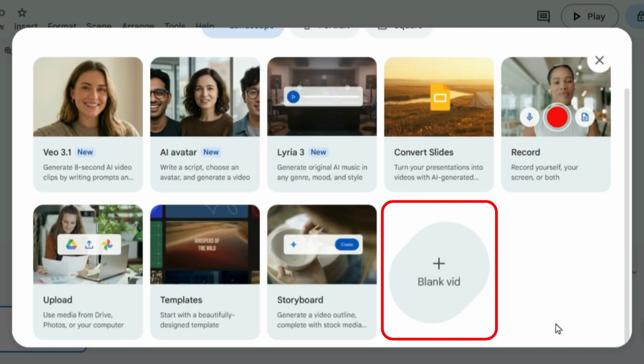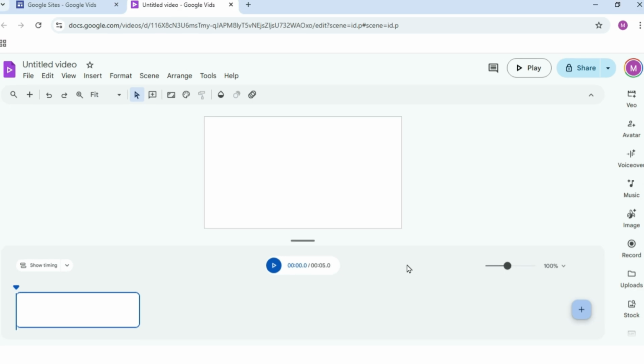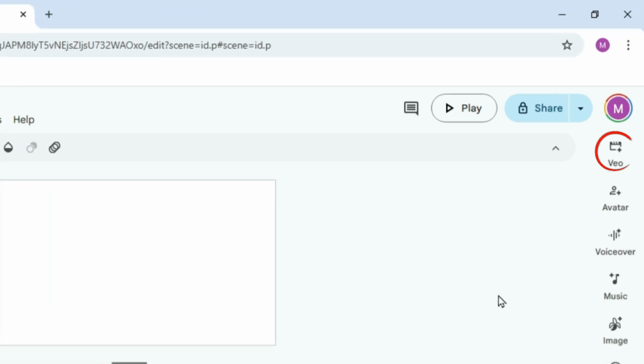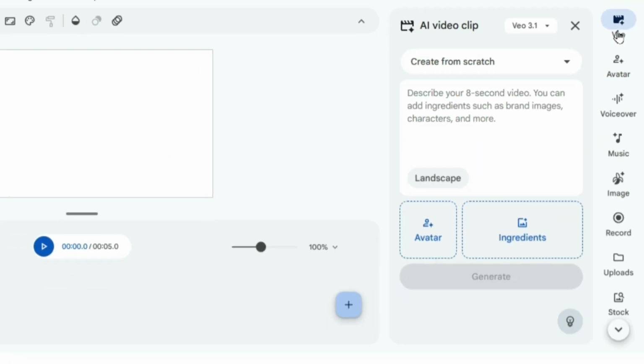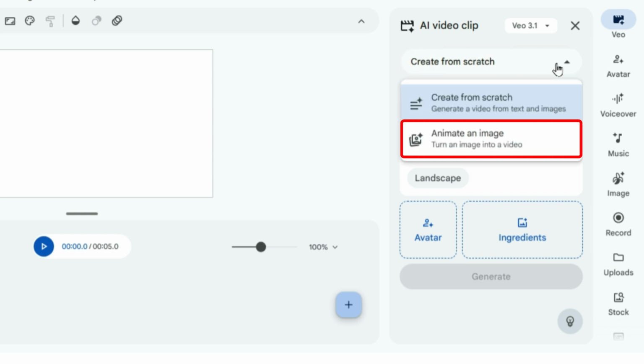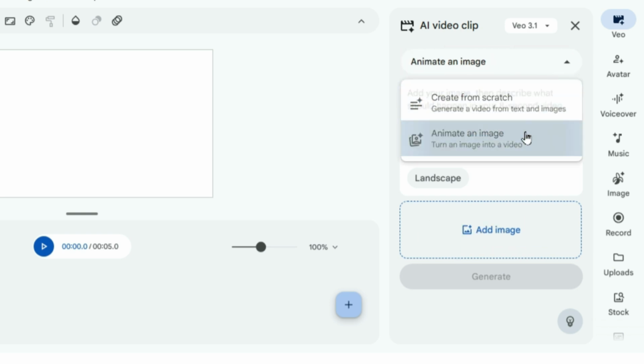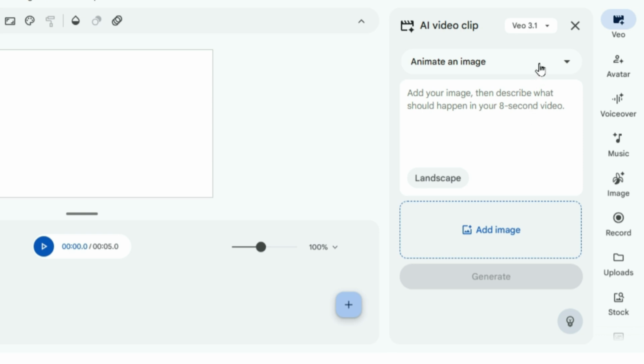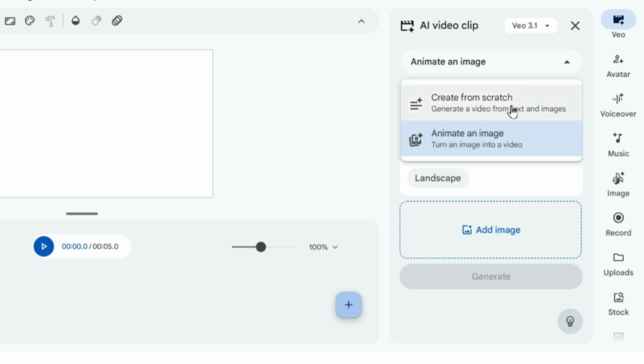Here, click on blank video. Now, on the following page, on the right side, look for the following VEO option and click on it. It's a model by Google. On this AI model, you need to first choose the video flow such as create from scratch or animate an image. You can turn your image into video. We will create from scratch, so we will choose it.